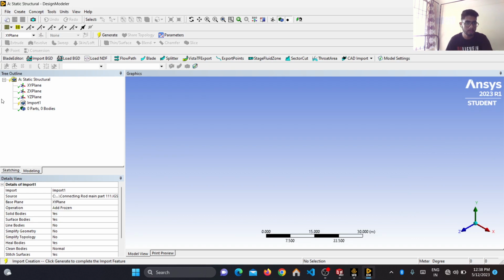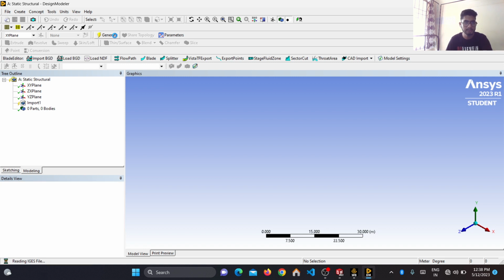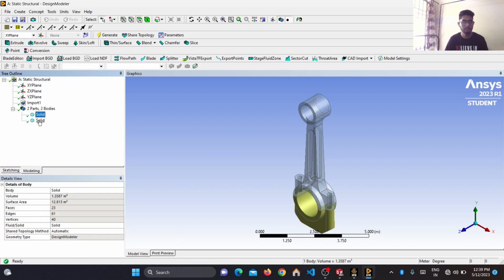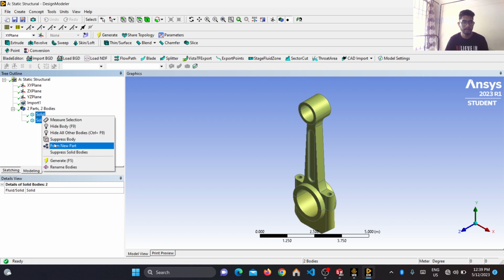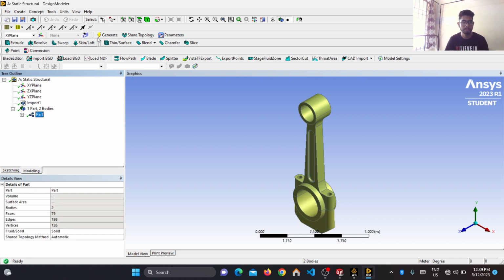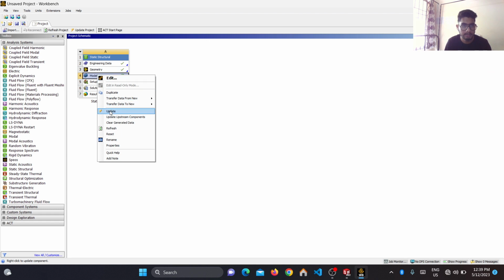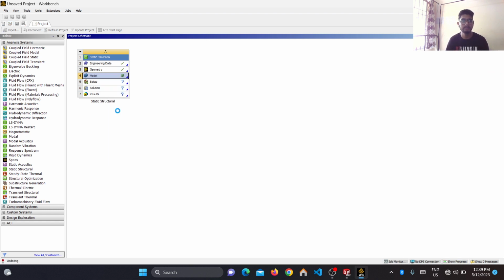Okay, now generate the design modular. Here there are two parts to the body. I'll make it one part. For that I'll choose both the solid and make it from a new part, and then generate, then cut it. Then in the model, right click here. After that I'll select update the model. After that I will select model and then the edit option.